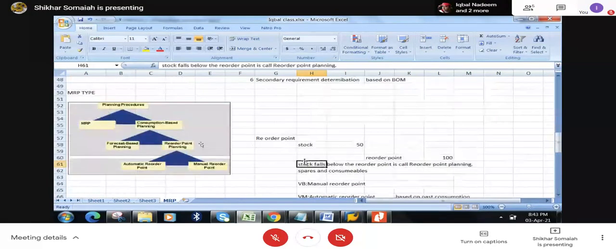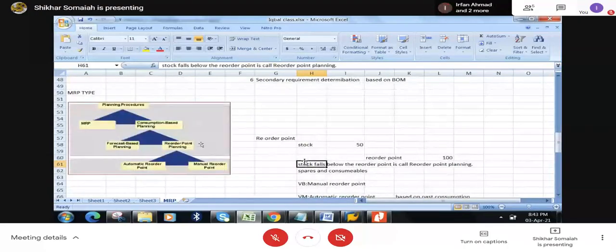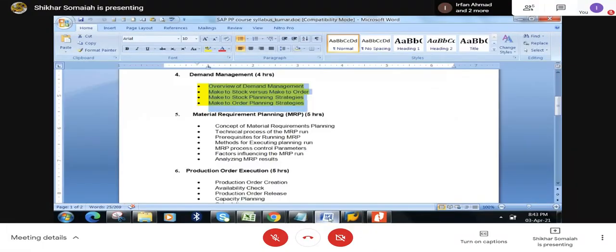So this is about MRP basics: the concept of MRP, technical processes of MRP, and the prerequisites of MRP. In the next class we'll understand other things. This was just the theory part only.